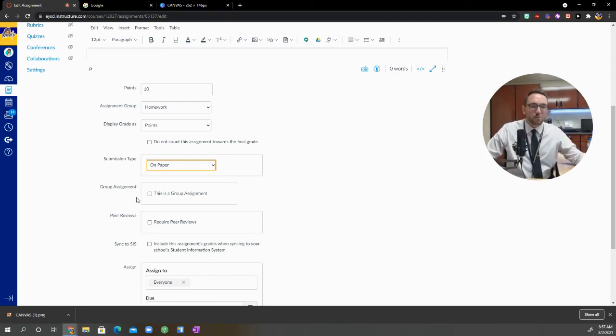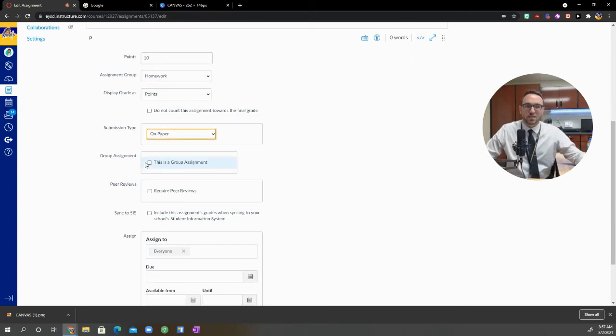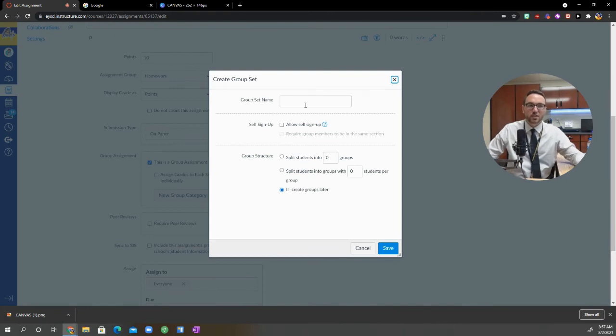Okay, we can have this as a group assignment. And this is really neat where you can split students up into multiple groups. So you can split them up into a certain number of groups. You can split students into groups with a number of students per group. So say that you're working on a group project and you only want 2 people per group. Partner work. You can partner them up.